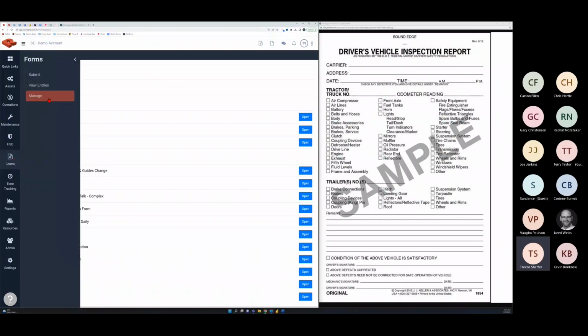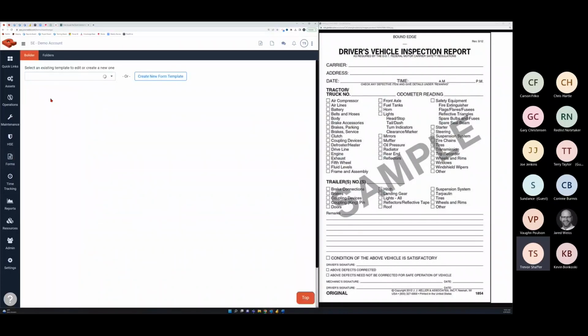So again, we're going to come back to forms and go into manage. And from here, we're going to go into create a new form template. This is going to allow us to build this new form.